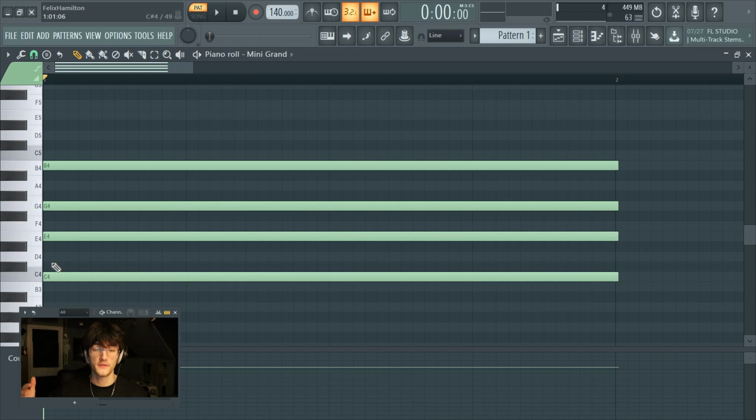So if it's like a 5th chord, for example, you know that you're just going to have the root note and then the 5th of whatever the normal chord would be. But we're going to get into that soon, so just hold your horses right quick.